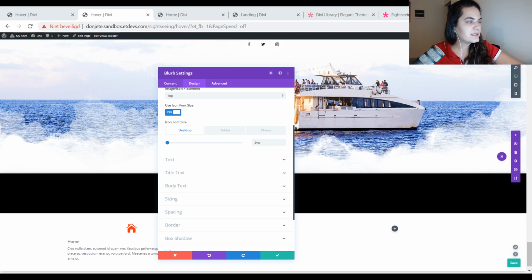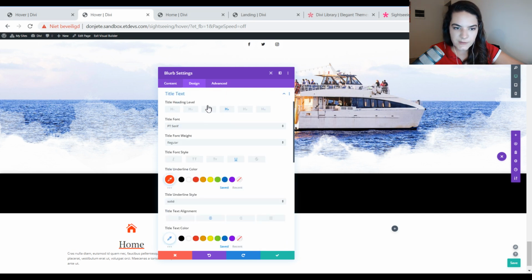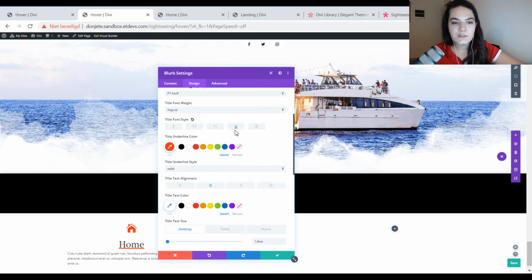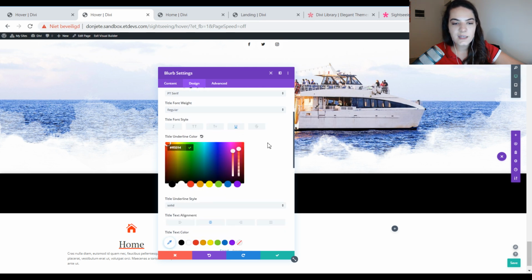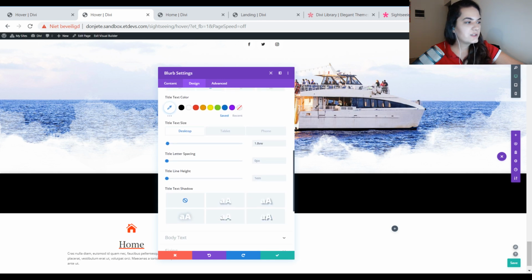And then we'll go to the title text settings, and let me just paste those settings over here. So these are the changes we're going to make. So we'll use PT Serif for the title font. We'll use underline. We'll use this color code for the underline color. We'll use center title text alignment, and then we'll change the text size according to the different screen sizes. So 1.8 VW for desktop, 2.3 VW for tablet, and 3.3 VW for phone.